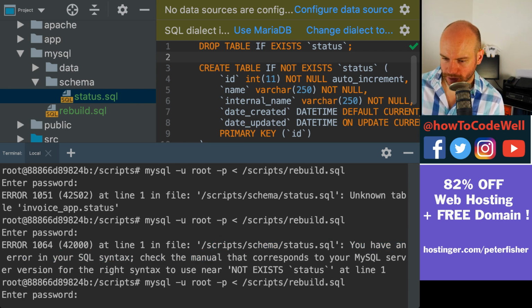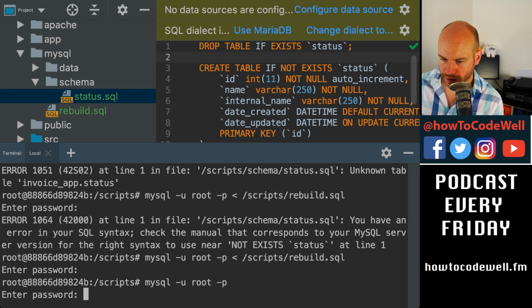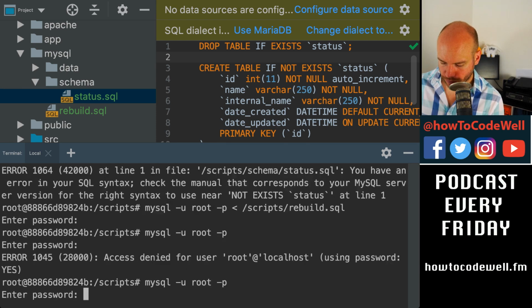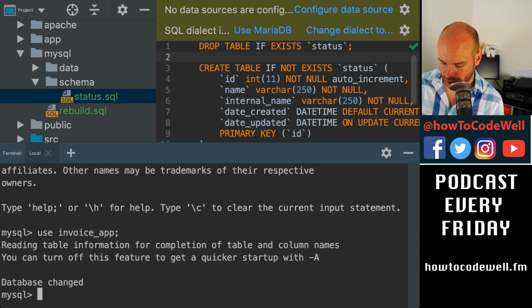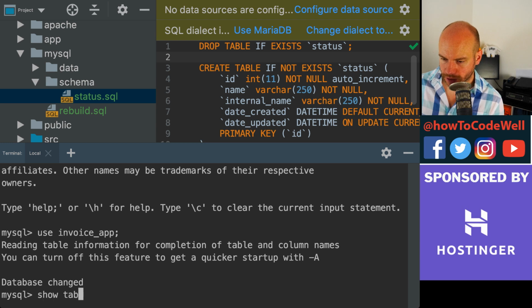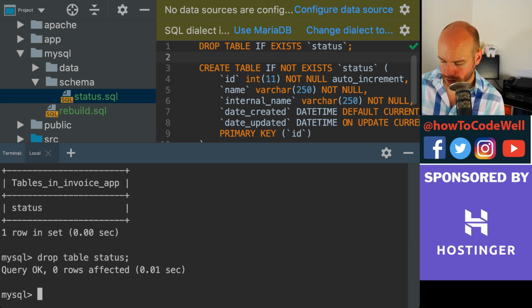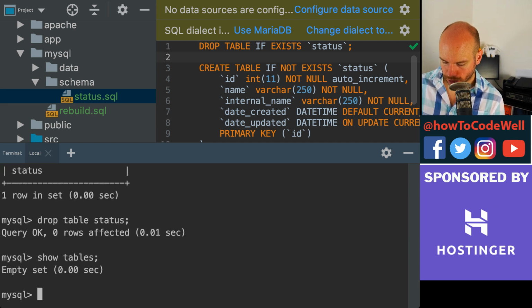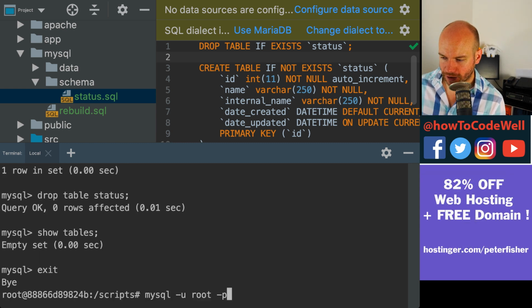Test. There we go. Right, okay. Just to be sure, 100% doubly sure, we're going to do test. And I put in the wrong password, test. Here we go. We're going to use invoice app, and we're going to do show tables. Now we're going to do drop table status. Bye-bye. Show tables again. Completely empty. Let's now exit that. Let's now run this file.